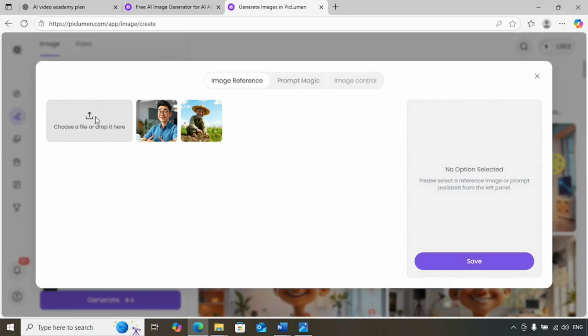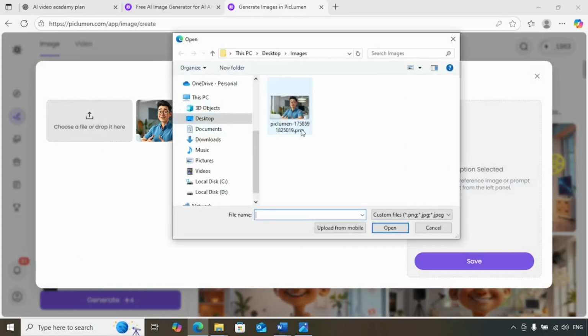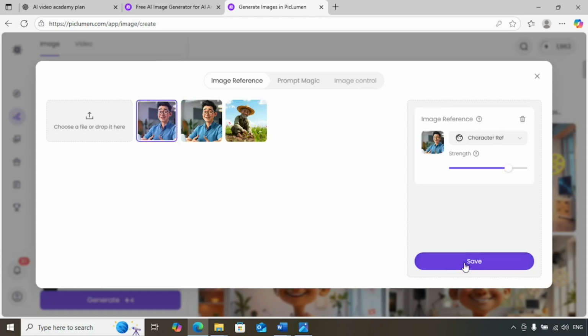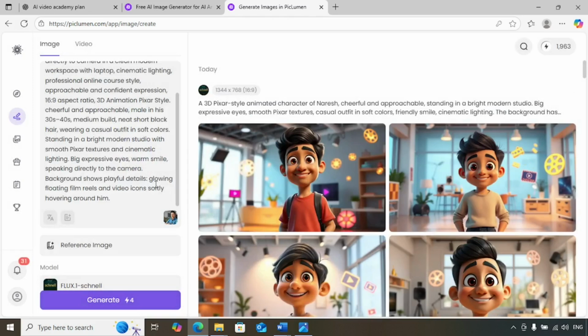Okay, click on reference image, and we have created the main character image. Copy it here, select it, and use it as reference, because you have to maintain character consistency in all the images.